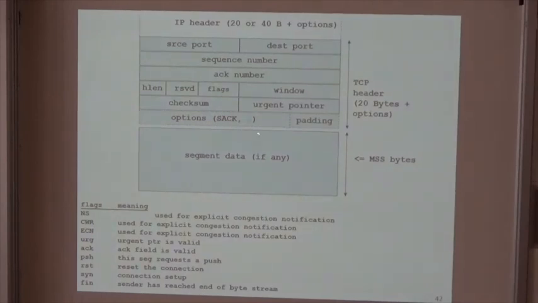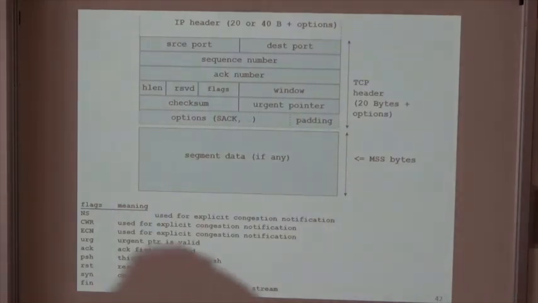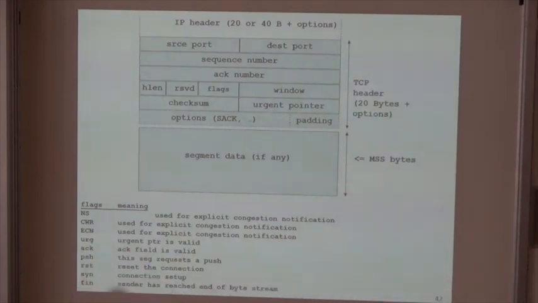These options can take a large space here, for example, because you have selective acknowledgement. You may be acknowledging blocks that are not contiguous. If you lost 3 packets and the received packets are not contiguous, then you have to describe that. And the TCP standard says that you can have up to 3 SACK blocks to limit the size of the header.